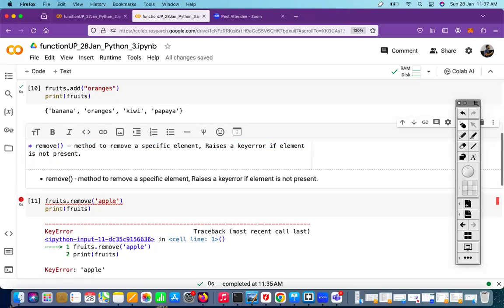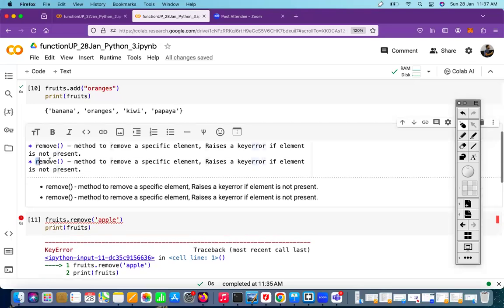Now let's say discard, a method to remove a specific element, will not raise any key error if the element is not present. This is a difference, right?